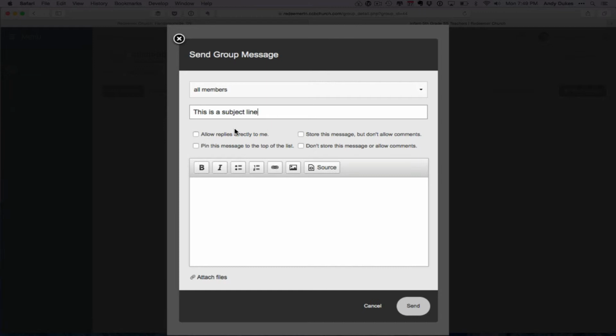And then you've got some options here. I would recommend selecting the first box where it says allow replies directly to me. If you leave that box unchecked, if someone replies to the message, it will send it to everybody by default. It will reply as a comment, essentially. If you select that box and someone replies to that message, it will only come to you.